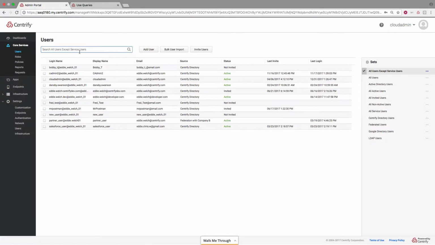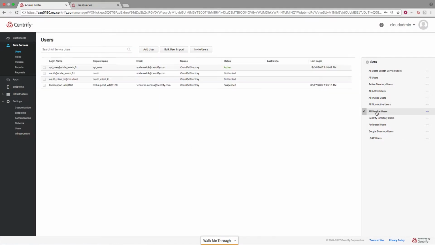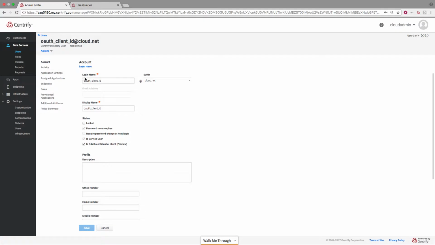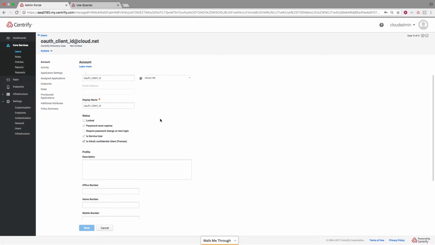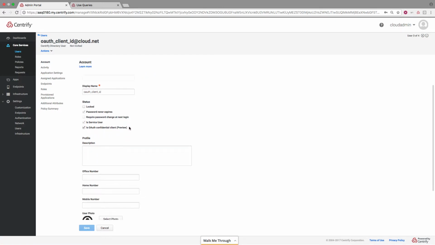We can find that user by going over to all service users and selecting the user. You can see here that the OAuth client ID user is selected as a service user. Password never expires, and probably the most important part is OAuth confidential client is selected as well.